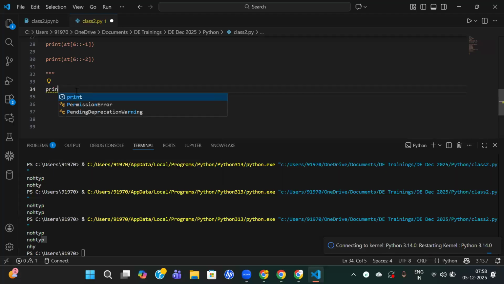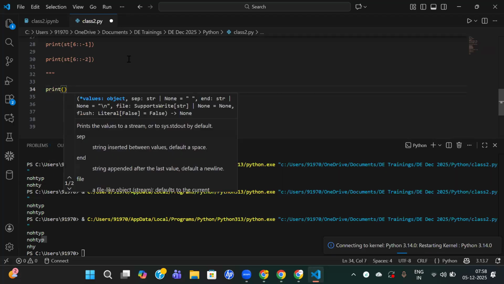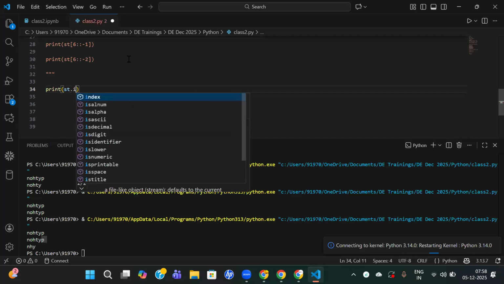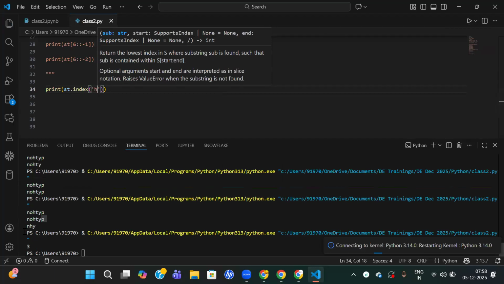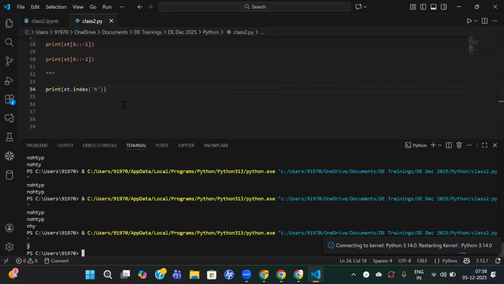If you want to know the index of a certain character, and you don't know where it is in a very big text, you can use st dot index of h. Okay, it is at the third index. So by using this, you can get the value. It's going to show which position it is, and after that we can print it.